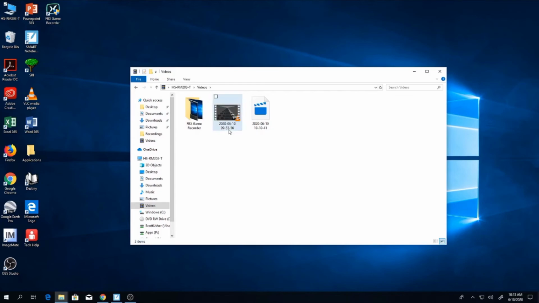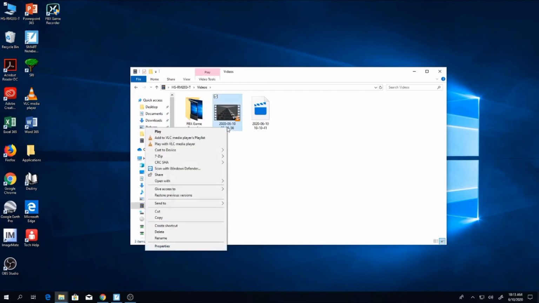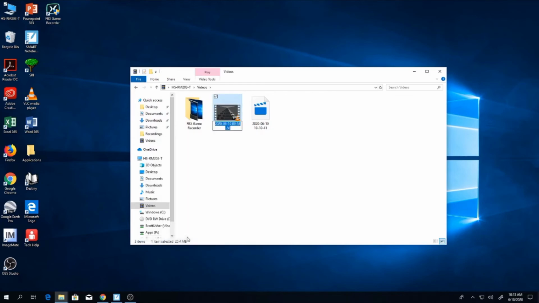However, that's easy to change simply by right-clicking on the file, going down to Rename, and then typing a name that makes the most sense to you. That way, you and your students will have a much easier way of determining what that video pertains to. So I do recommend that you always rename your video.